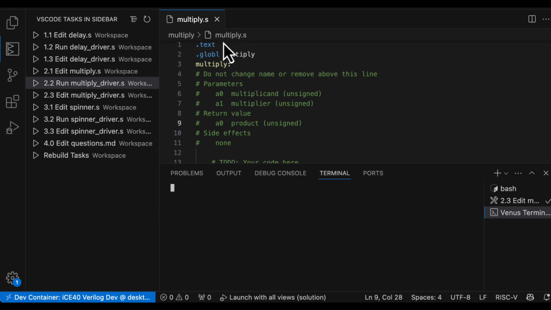Okay, so we'll have to start off with source code. Currently I'm working in this file called multiply.s. It contains a single function called multiply. The multiply function will take a multiplicand and a multiplier and, surprisingly, multiply them and produce a product. So it takes its arguments in A0 and A1 and produces a result and stores it in A0.